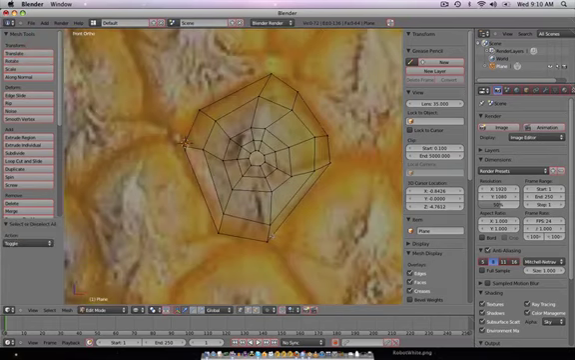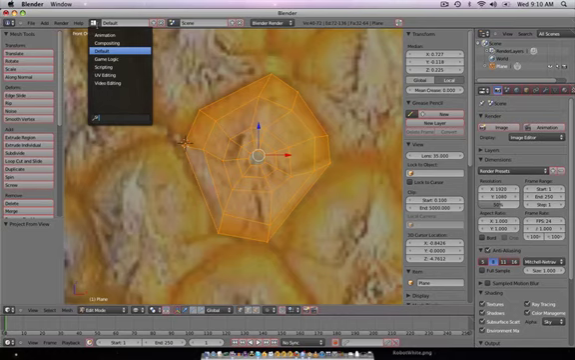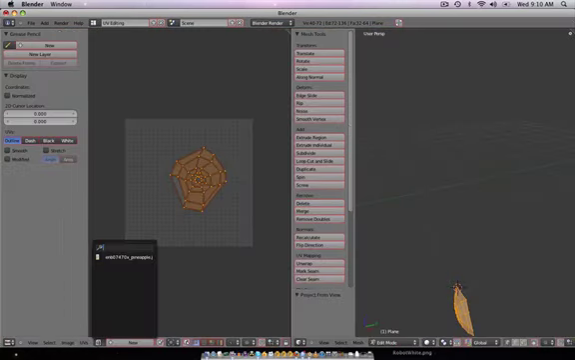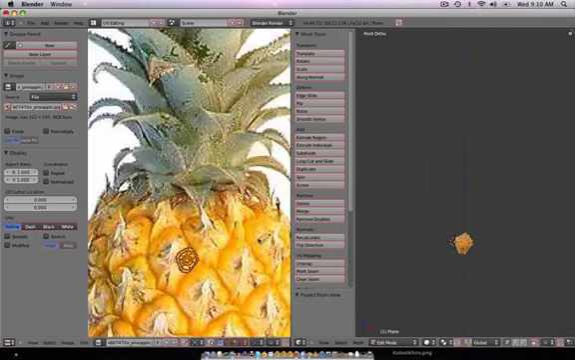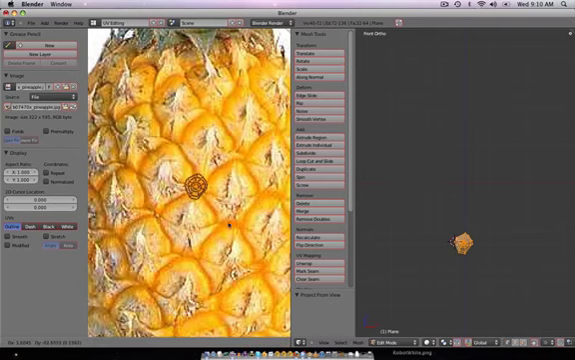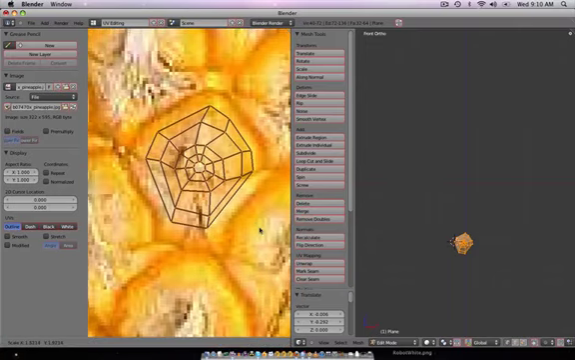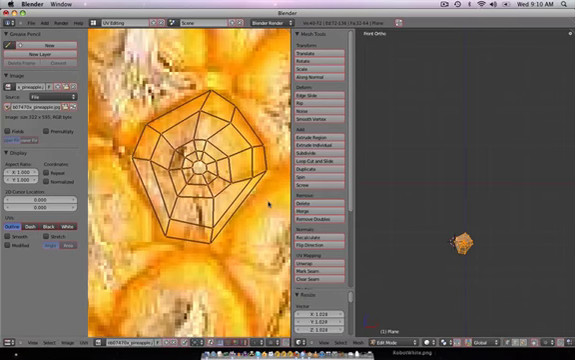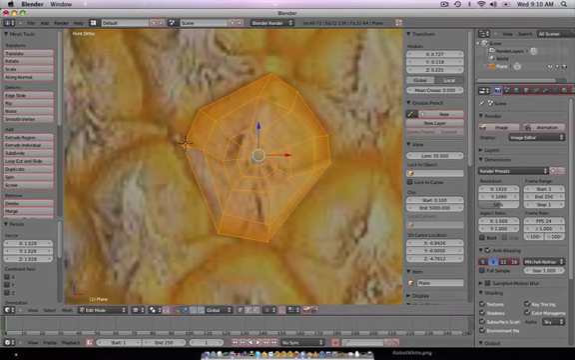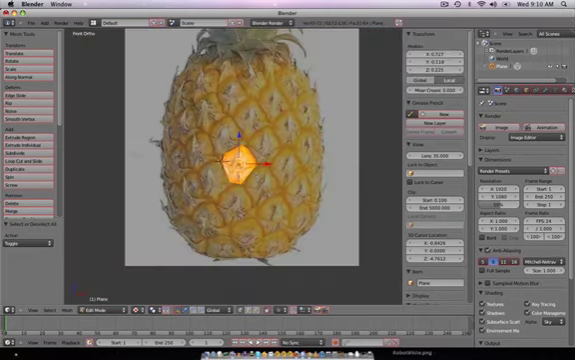Now back in front view, A to select everything, U, project from view. We jump over to the UV editor. We bring up our picture, and we project it again, project from view. Now we got our little pineapple. And so we're actually going to use the picture for this one today. I think in my original, I had actually cut it out of the pineapple and then blurred it a little bit, so it looked a lot better. But today, we're just going to use that.